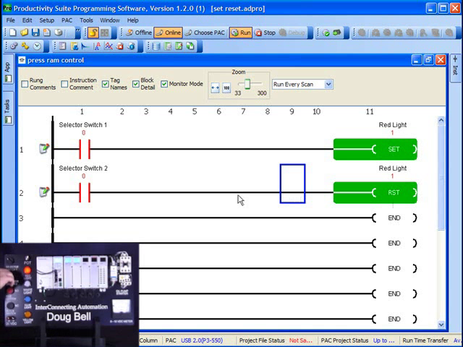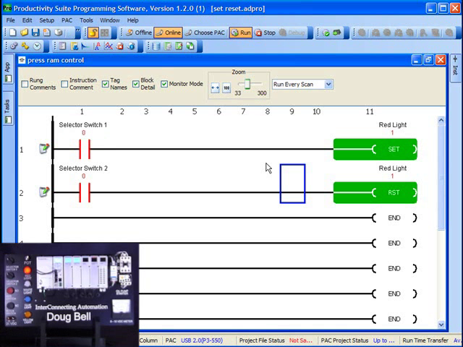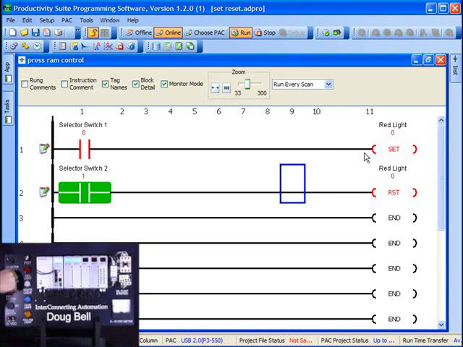If I reach over here and close selector switch 2, that resets it to the off state. And I let go of selector switch 2, the red light still stays off. What's the only way to get it to go back on? Close selector switch 1, let go of it, and it stays. It's going to stay because the command is set. It's set to the on state. Now, how do I get it to go off? Close selector switch 2. Let go of selector switch 2 or turn it to the false position, and the red light stays off.